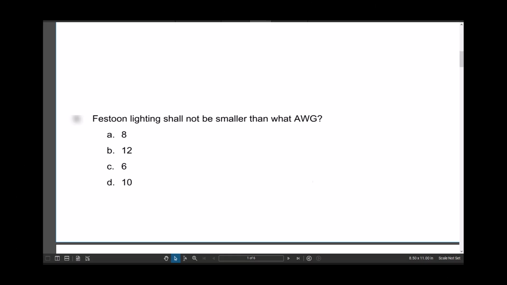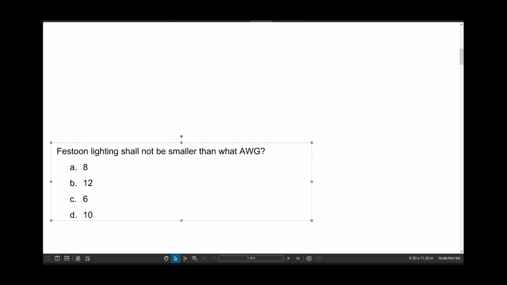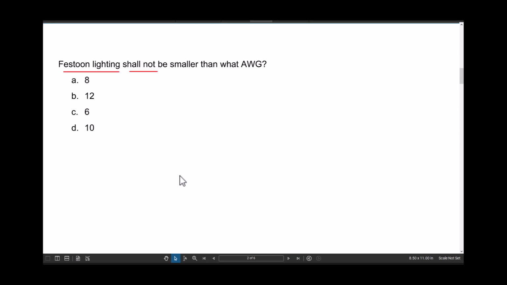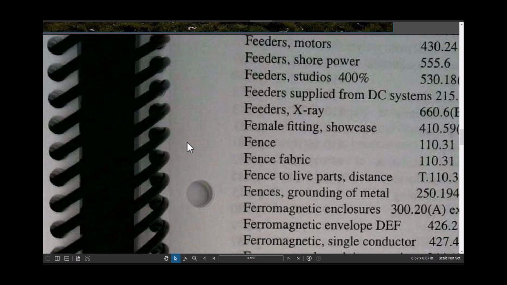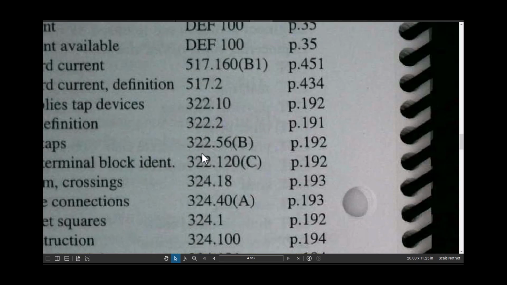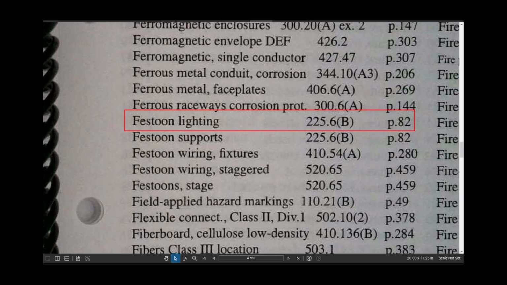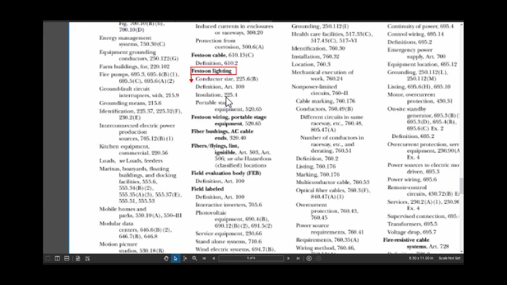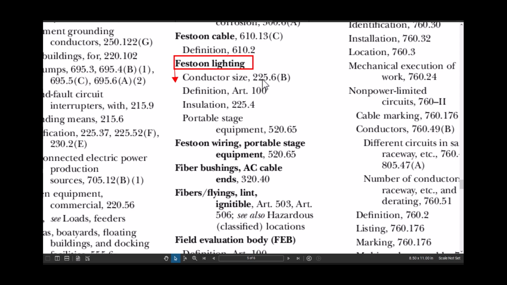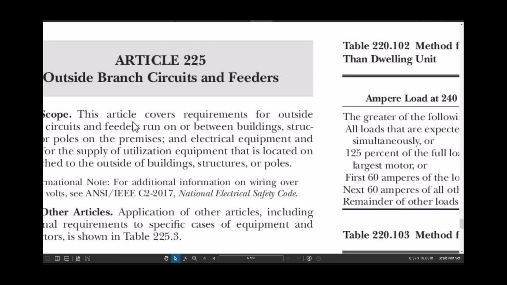Festoon lighting shall not be smaller than what gauge? A. 8, B. 12, C. 6, D. 10. The keyword here is festoon lighting, and pay attention to shall not. If we highlight what we said, we have festoon lighting and shall not. Let's go to the Tom Henry's index to see what we can find: 225.6(B), page 82. And if I go to the NEC index, again the same: festoon lighting, conductor size, 225.6(B). Let's go to the article.